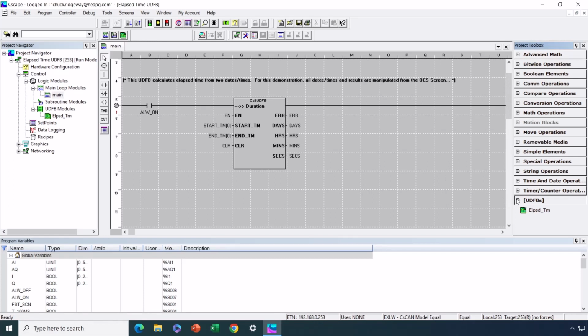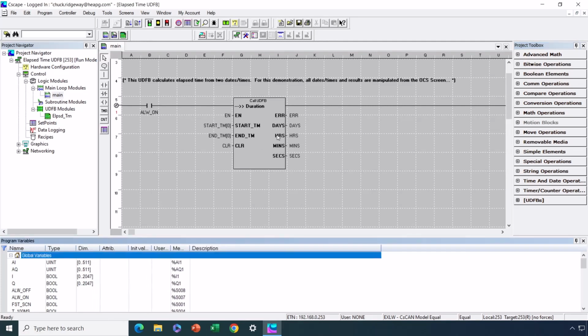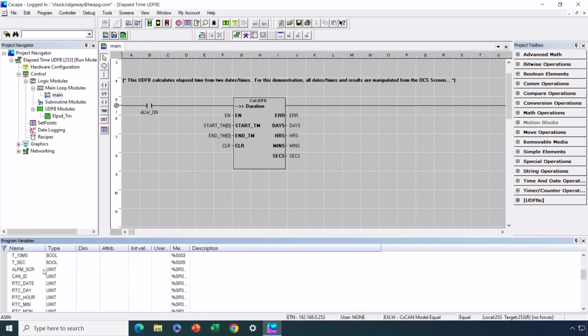The first thing it'll do is ask you for the instance name. And in my case, I created an instance name of duration for this UDFB because I can have multiple instances of a UDFB in my program. That's one of the powers of UDFBs. And then if you take a look at the program variable window after you've dragged that on the screen, you'll notice that you'll have an entry, in my case under global variables, for the name of your UDFB instance, as well as the type of the UDFB, which in my case is elapsed time.